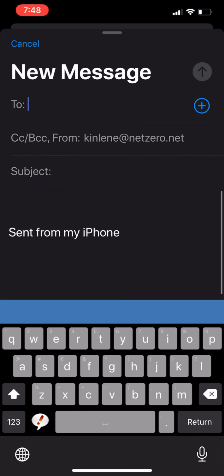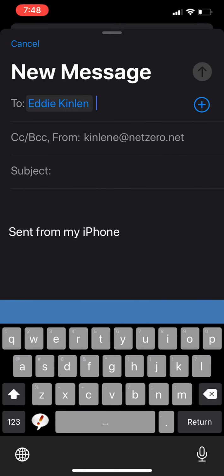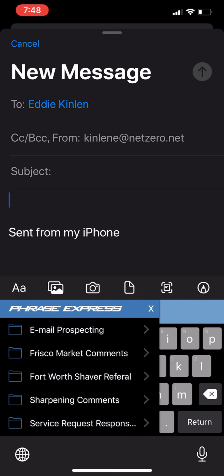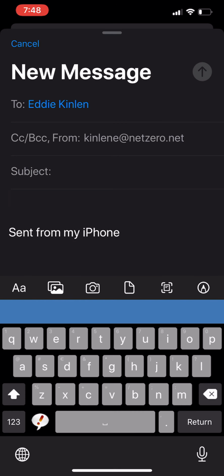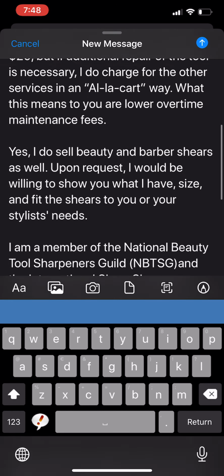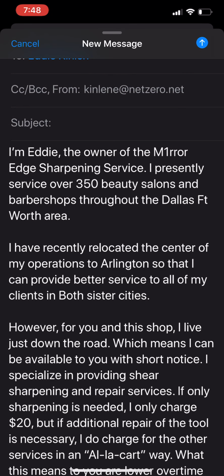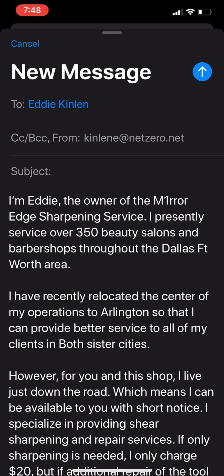I create a new email, and I can put in the email address. I'm just going to put in mine. And then in this subject field, once again, I have that little bubble. I click on the bubble, email prospecting, prospect salon by email, and bam, it enters that entire email. It's a pre-canned email, and I can tailor this based on more phrases if I wish, and then I just hit send, and that message goes out.